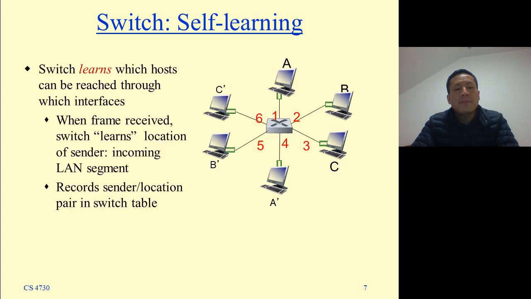So the idea is, when a frame is received by the switch, it will learn the location of the sender. Whenever it receives a frame on an incoming port, it will look into the frame and see where it comes from. For example, if it comes from port 1, then it will be recorded, and a new entry of the forwarding table will be created. Similarly, every time it receives a packet, it will see if there is an entry. If not, then a new entry will be created for each of these hosts until all the hosts have one entry in the switch table.